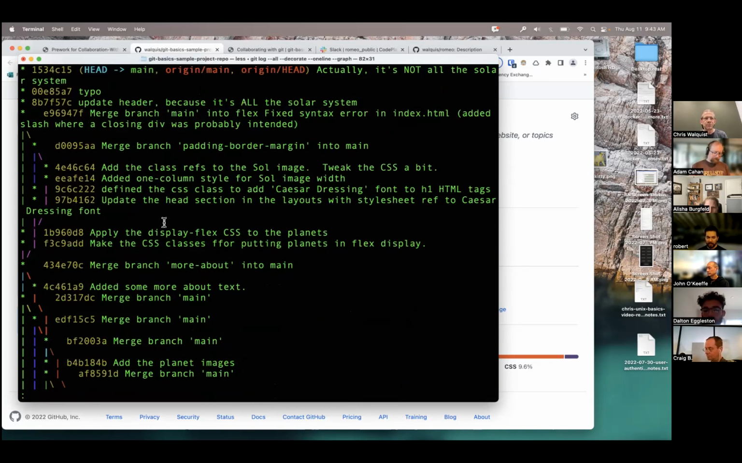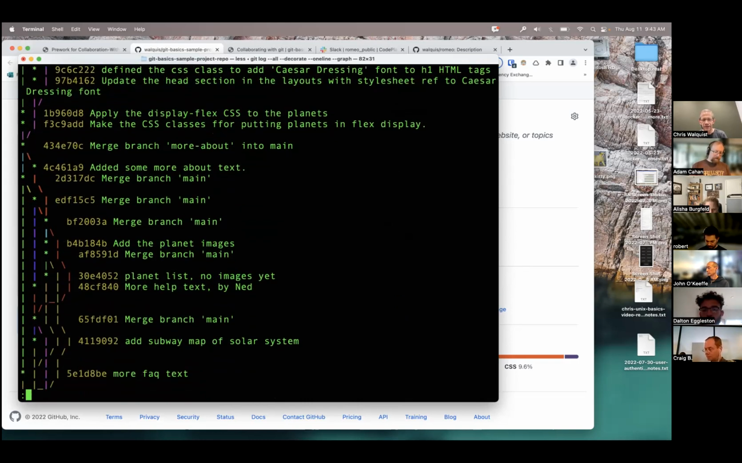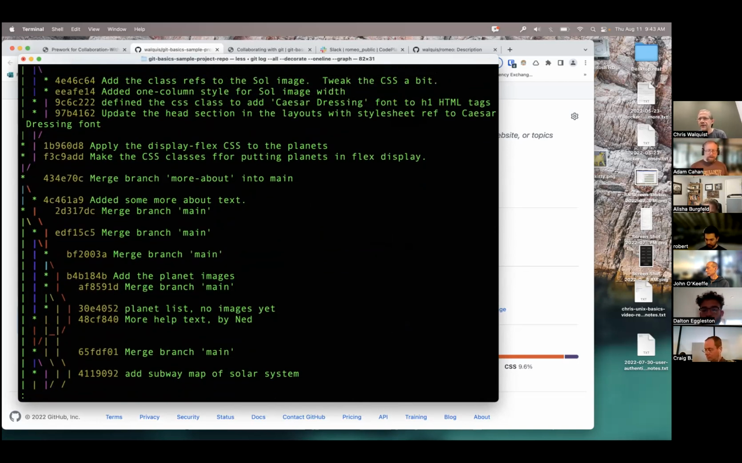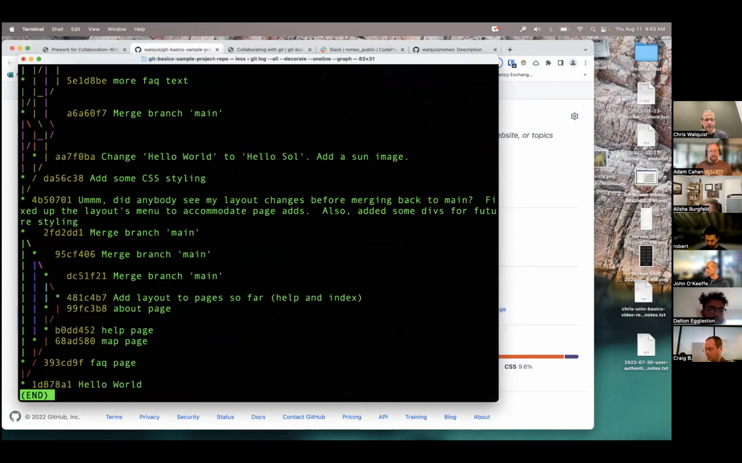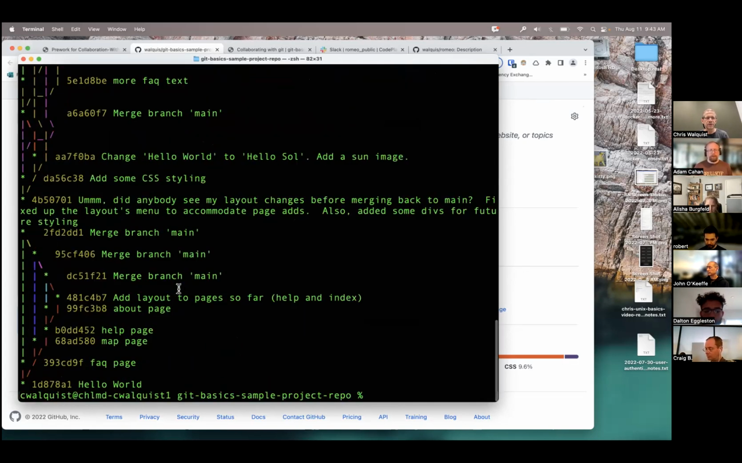Okay, that's more interesting than the previous ADOG because it's got branches and merges. And as I believe Alicia said, if you see this colon here, then you're in a pager and you can get out of that by pressing Q for quit, if that's your experience with running ADOG.